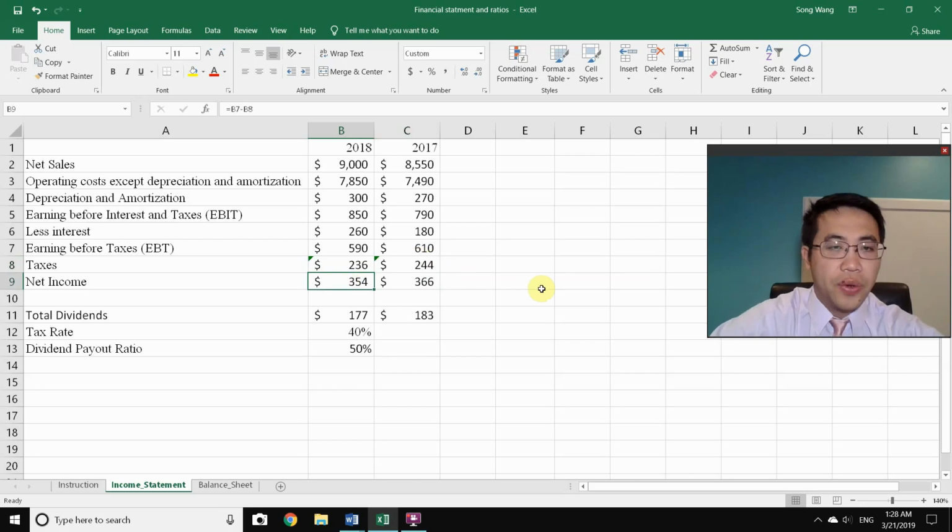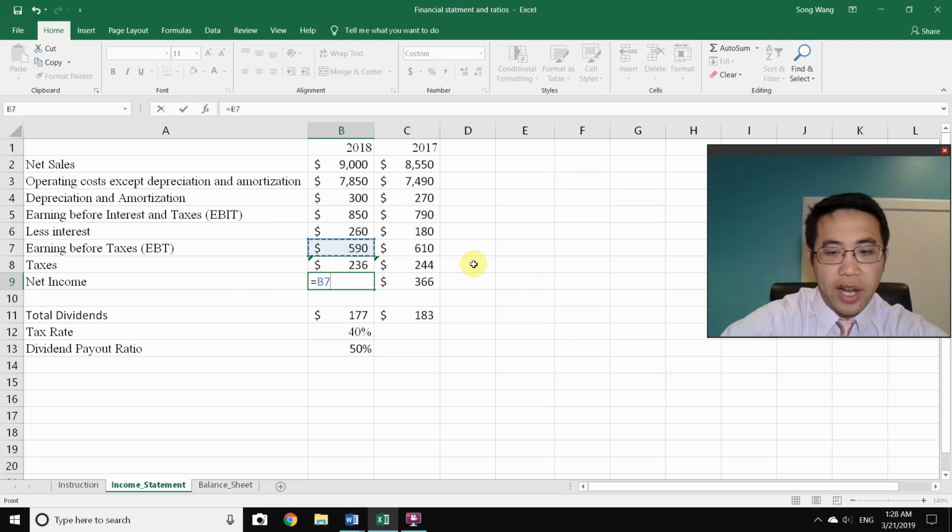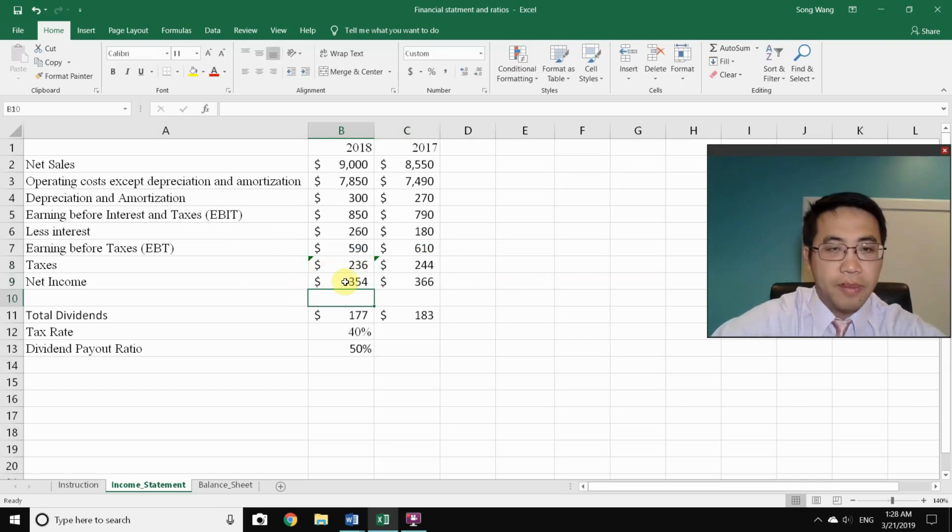So how do you get net income? This is your earnings before taxes minus your taxes. That's your net income. That's easy. And then drag it. And what about your total dividends? Well, this time I'm going to use this.